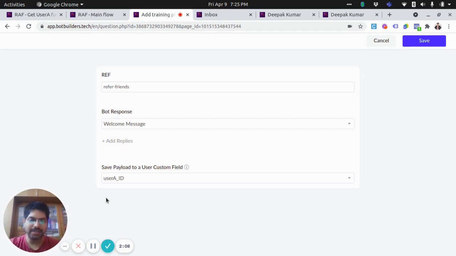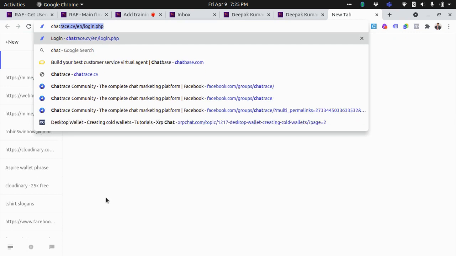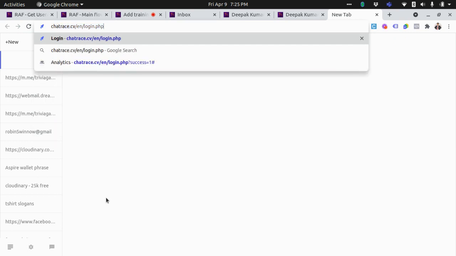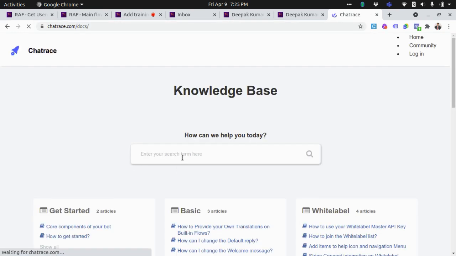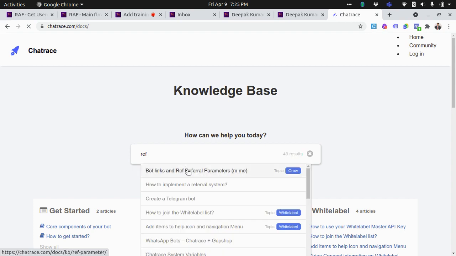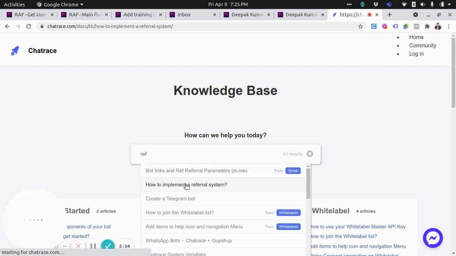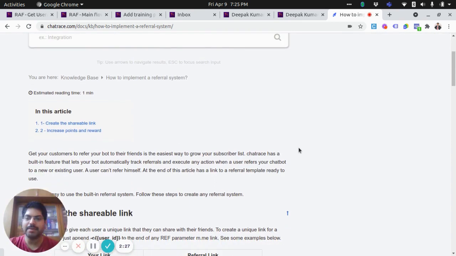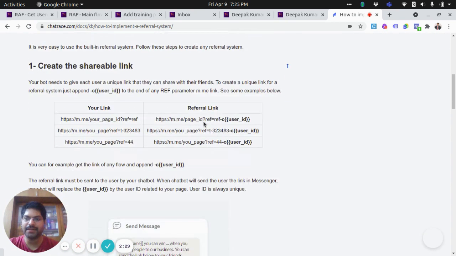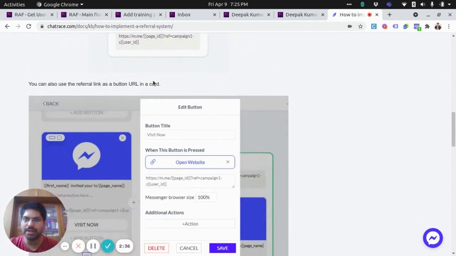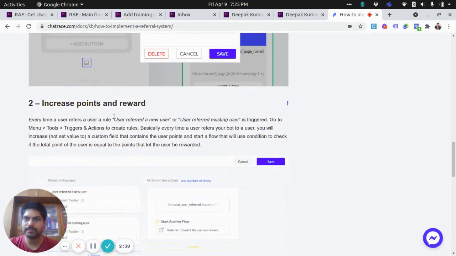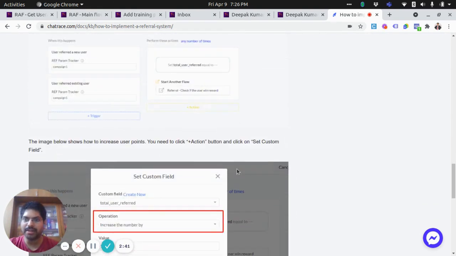Let me show one more thing. For example, there is already a default referral tracking system in Chatrace. The Chatrace team has already built a referral tracking system. They have a different system where we need to use a rule called user referred new user, and they also show how to increase points and so on.